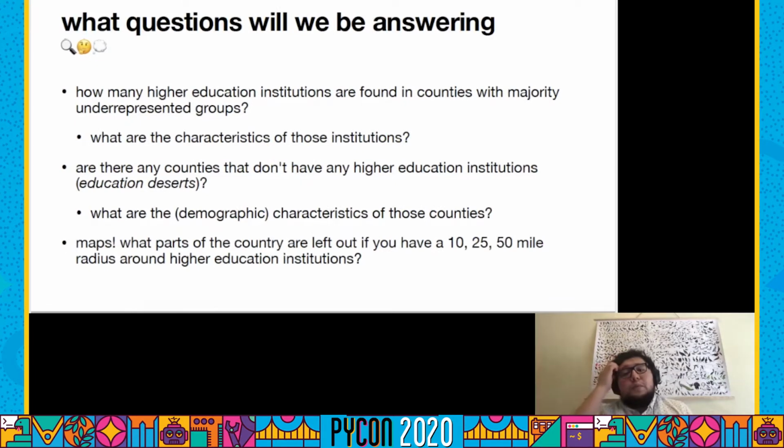Next. So what questions will we be answering? Like I mentioned at the beginning, we're going to be going step by step. How would a researcher go about answering a question that has a geospatial component? So what are those questions? We have essentially three questions, two main questions plus the map. The first research question is, how many higher education institutions are found in counties with majority underrepresented groups? These are Black and Latino folks, Native Americans, groups who have been historically underrepresented in higher education. So how many higher education institutions are there in these counties that are majority underrepresented, right? And what are the characteristics of those institutions?